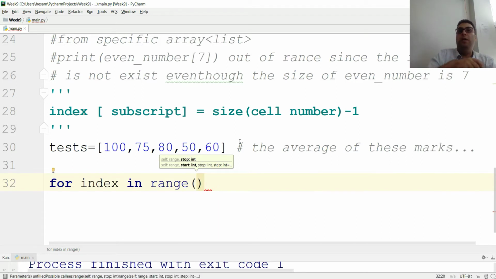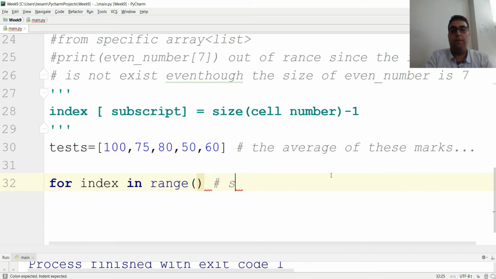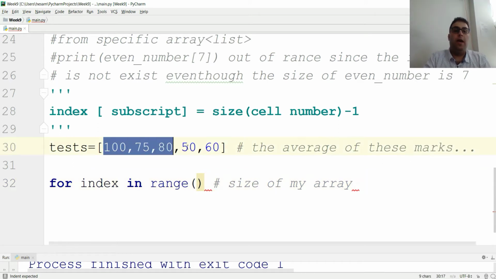What should I put there? If I want to go through that, where do you get the 7 from? You got the idea. I'm going to put 5 because it goes up to 5. It goes up. Remember that? So what I need to put here is basically the size of my array, which for the test is 5, right? What is the size? 5.